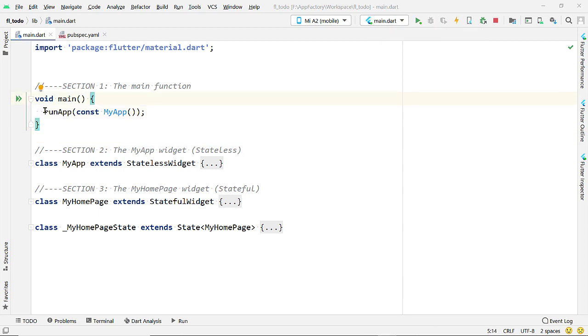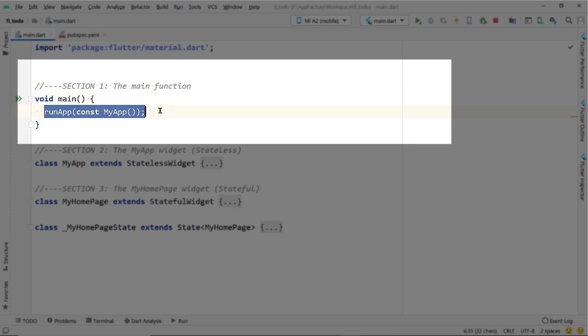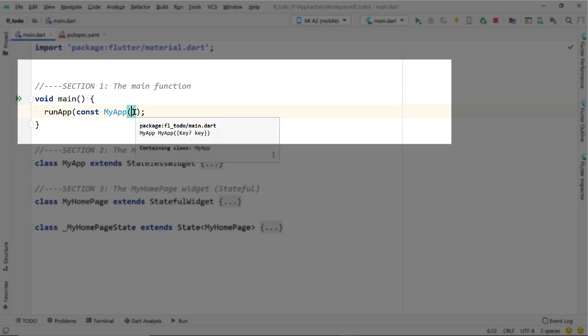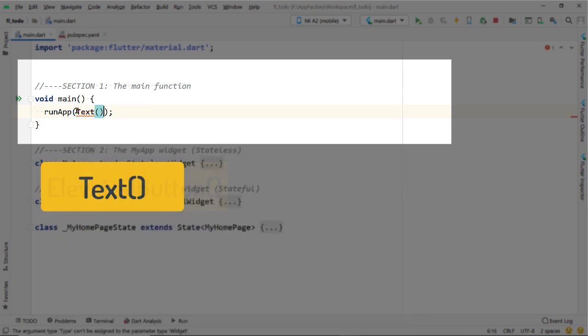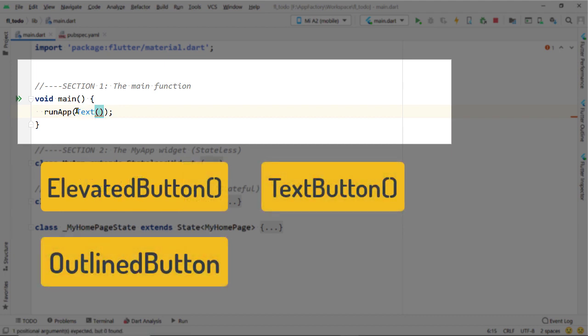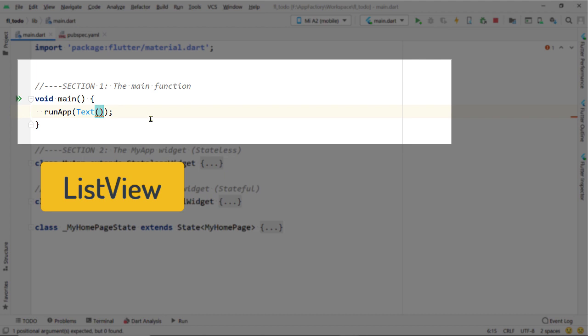Next you will notice this function runApp being called inside this main function. This function is responsible for loading a widget on the screen. Now what is a widget? In Flutter, everything is a widget. If you want to display text on the screen, you have to use a widget called Text. If you want to display a button, you have to use one of the many available widgets for displaying a button. For a list, you have to use the widget called ListView. And we shall explore more widgets during this course.